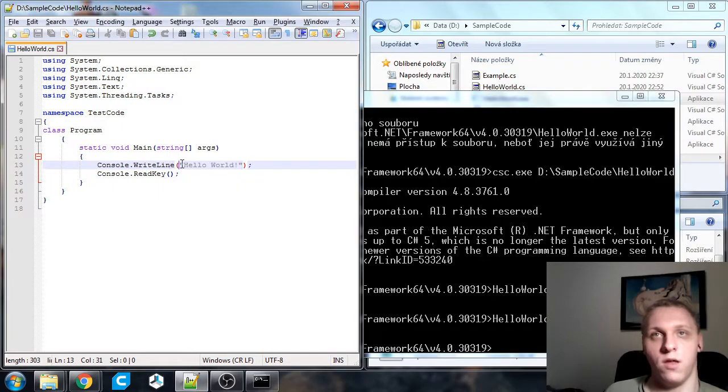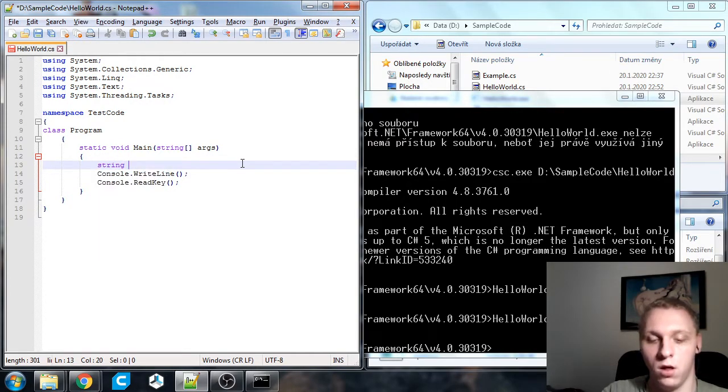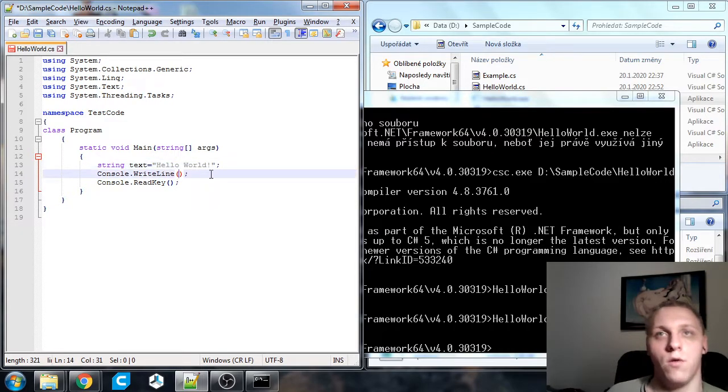The second method is actually a really easy one. For that, I'm going to copy this. I'm going to remove this. And here we're going to add in the top a string variable, and we're going to name it text. Give the equal sign, put in what we just copied. And here we're going to type in text. And save the file. So what we just did is we created a variable.